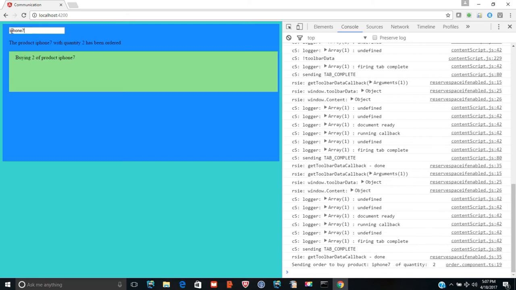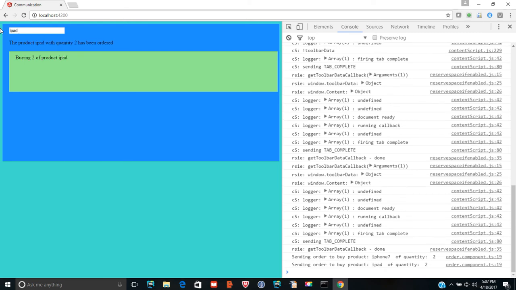So let's change this a little bit. iPad. And notice the iPad got passed to the child component. The child component constructed a string, and that value inside the child component got dynamically bound to the template of the child component. And so we render that value here.